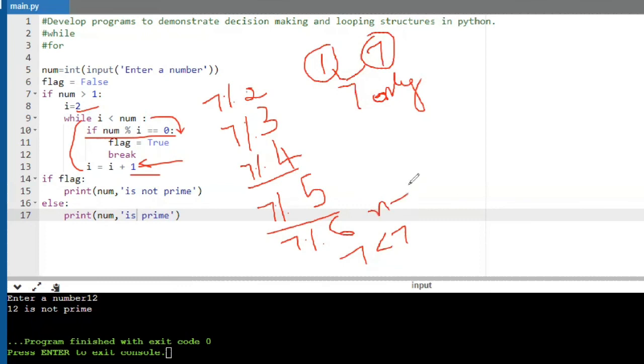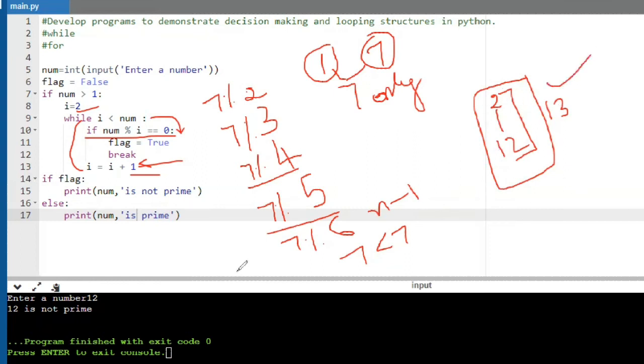So this will happen for any number. Say you are taking the number 13. We'll iterate from 2 to 12, so n minus 1. If there are any factors between 2 and 12, then we'll say that it is not prime. If it is not divisible by any number from 2 to 12, for 13 for example, then it is a prime number. So 13 is a prime number. This is the logic we have applied to find out whether the given number is prime.